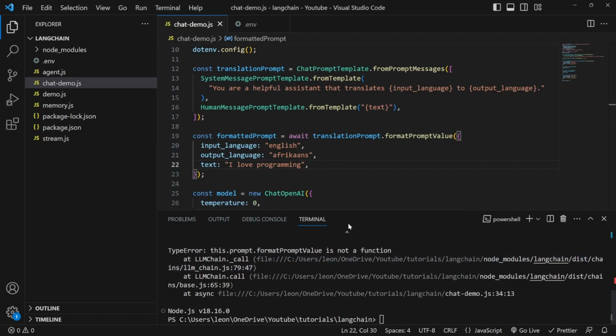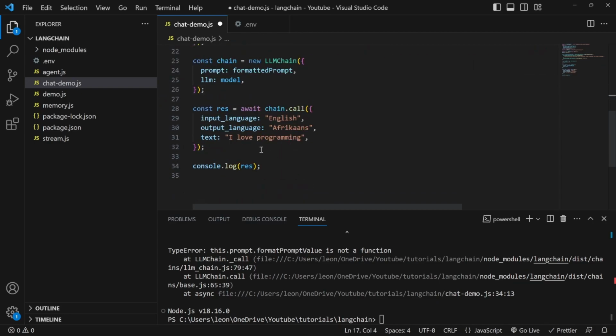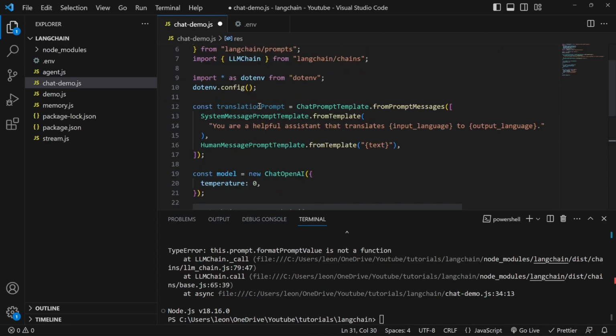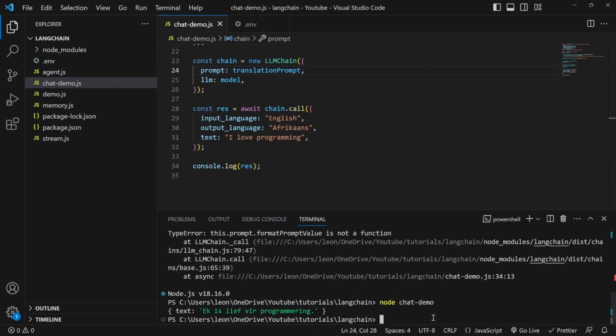And apologies, we do get an error message here, and that is because we no longer need this. So sorry for that. We are now passing the values directly to the chain. So it's this thing here, this translation prompt. This is what we need to pass to our LLM chain. So let's save this value and try again. After running it in the terminal, we can see this response coming back. Great, we are now using chains to combine our model with our prompt templates.